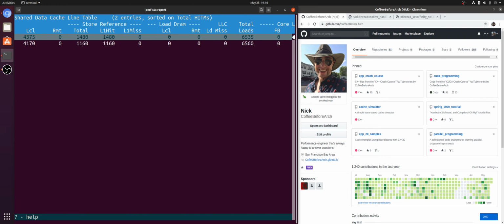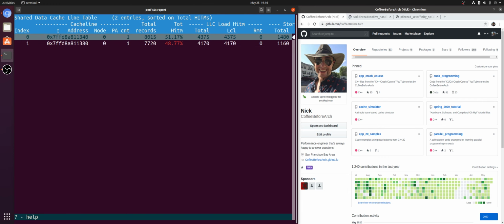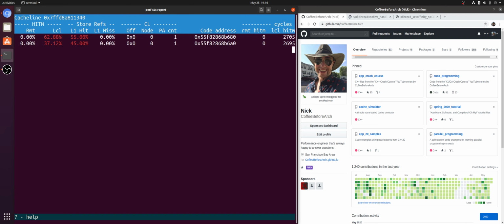Okay. So if we go ahead and take a look at one of these cache lines, we'll look at the one at index 0. So I'll press D in order to open up this next menu where we're zooming in on this particular address, this cache line. You can see that it's a roughly 60-30 split for these HITMs.